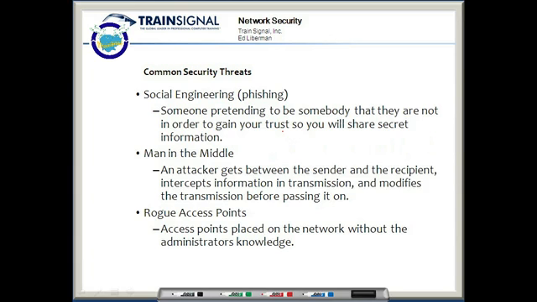Now, some other forms of security threats that are out there is something called social engineering, or what's sometimes referred to also as phishing, but I will explain the difference. Social engineering is where someone is pretending to be somebody else in order to gain your trust so you will share secret information. Social engineering is done a lot with humans on the phone, where you call and you pretend to be somebody that you're not, or you pretend to know something that you don't really know in order to fool somebody into telling you information that they're not supposed to tell you.